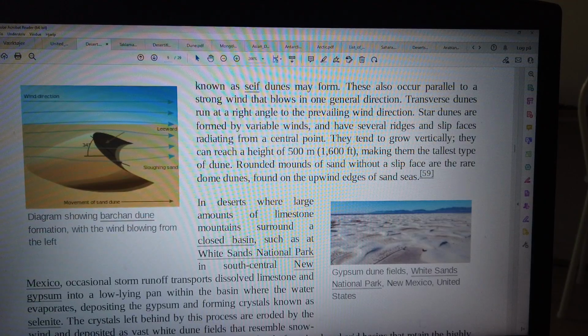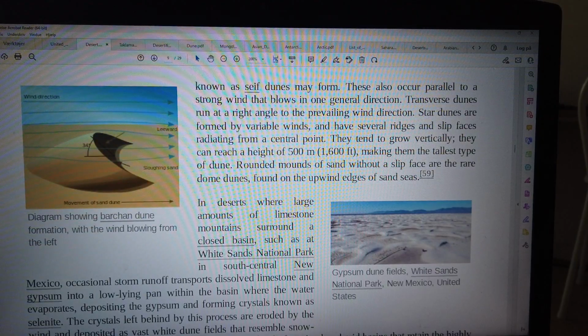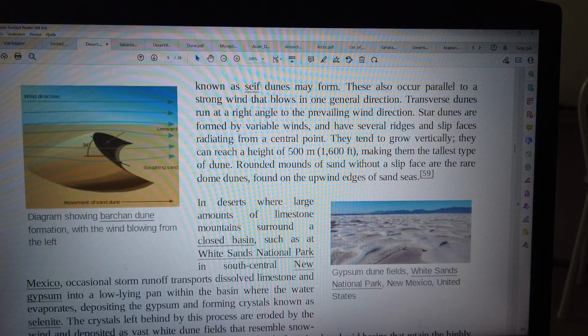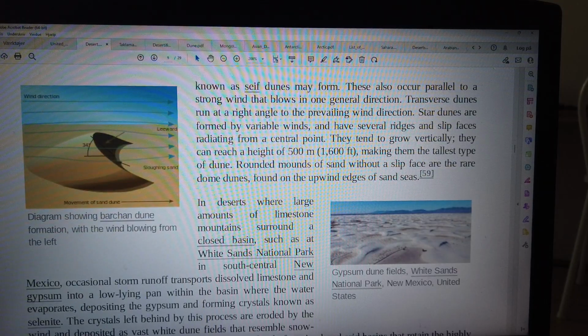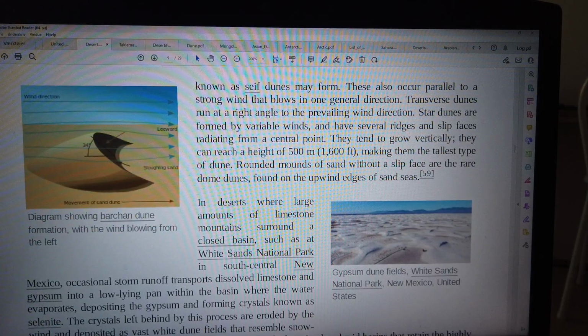Diagram showing barchan and dune formation, with the wind blowing from left. Known as scythe dunes, seif dunes may form. These also occur parallel to a strong wind that blows in one general direction.